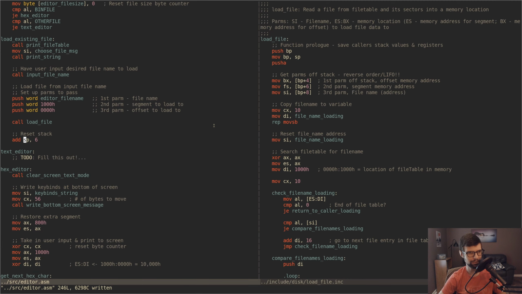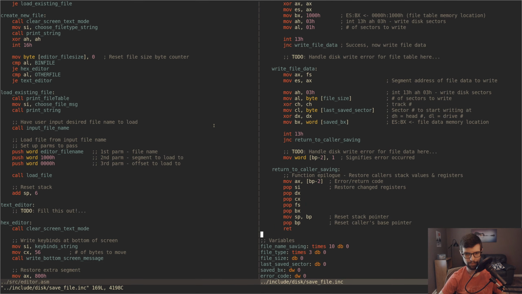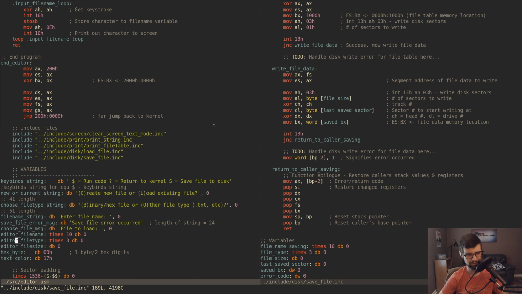Reset the stack pointer. So after we load, assuming we loaded the file successfully, I'm not checking for errors right now, but assuming we loaded successfully, we want to go to whichever editor is the right type for the file extension. So maybe we should pass an extension, or maybe we can pass it back in AX. In save file, we're using AX as an error return code. We could pass an address to an extension maybe, and then move it into the file type variable. We could do that, pass it back.